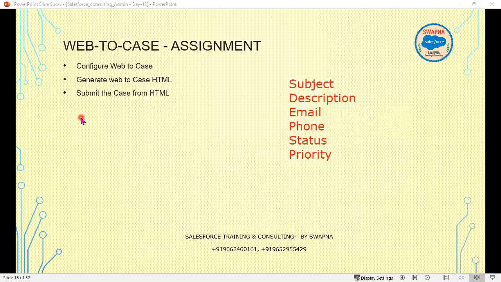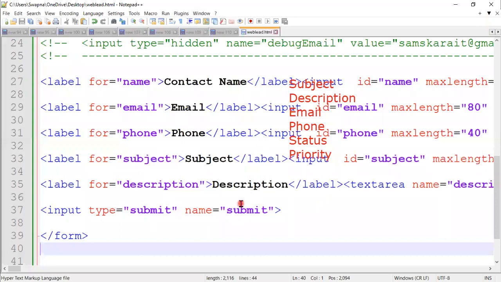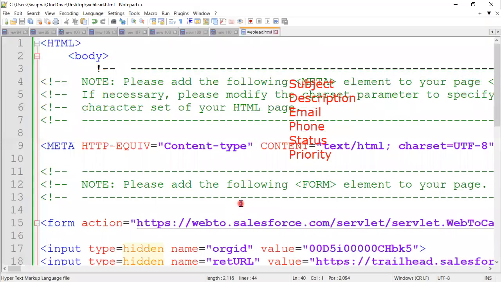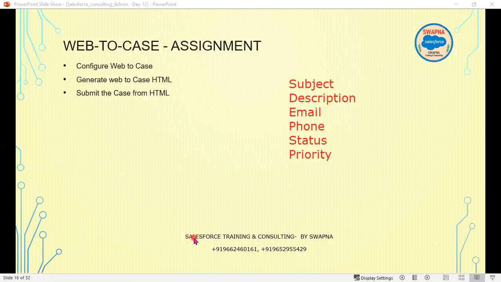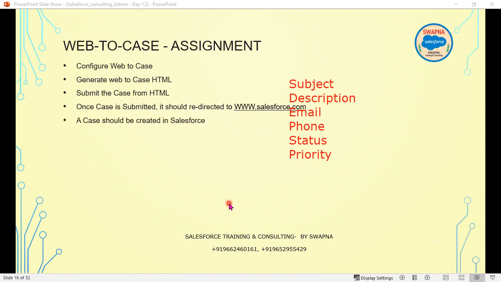And then submit the case from HTML. That means you need to take what is generated by Salesforce and create an HTML body and save it as a .html or .htm, and submit the case by opening up that file. Once the case is submitted, it should be redirected to www.salesforce.com.